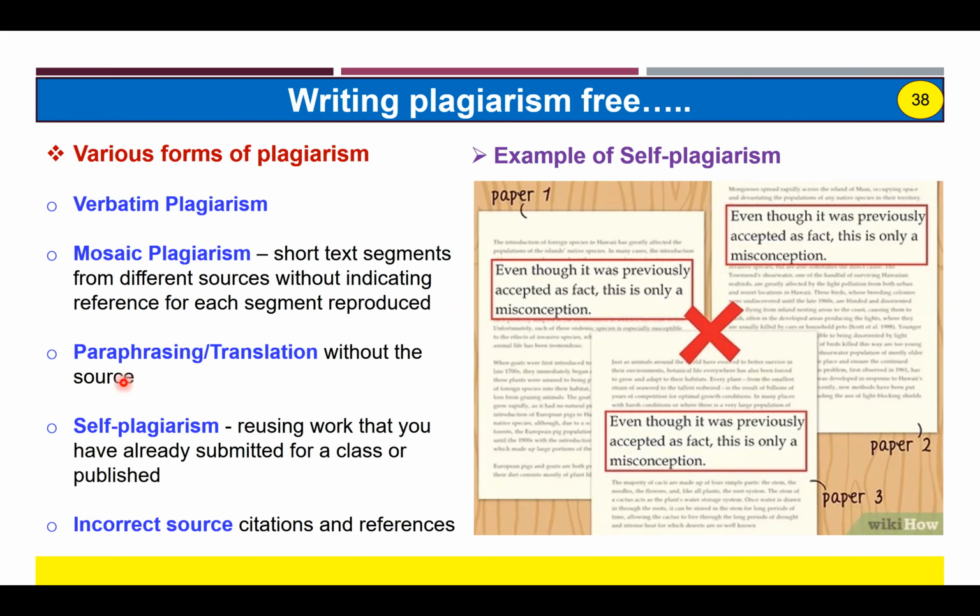Or paraphrasing or translating without a source, right? Sometimes you take a large amount of content from previously published work, or if you are translating something, Google Translator is there, you just translate the language and copy, but you have not put the author's name, that is also called plagiarism. Self-plagiarism means the reuse of your own work.